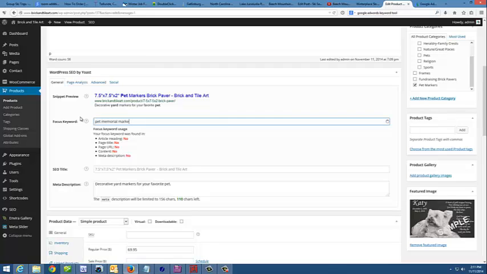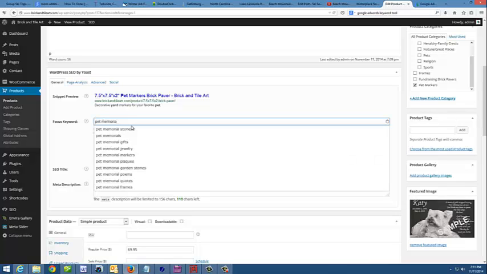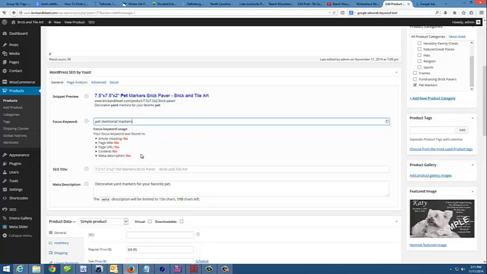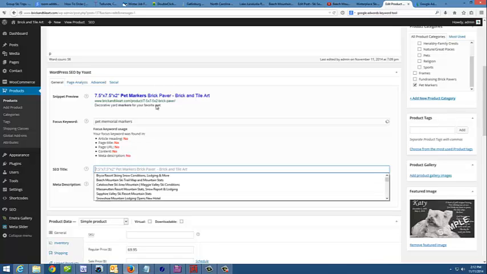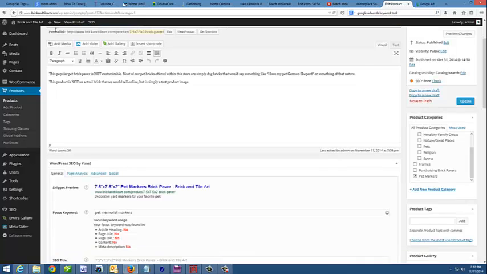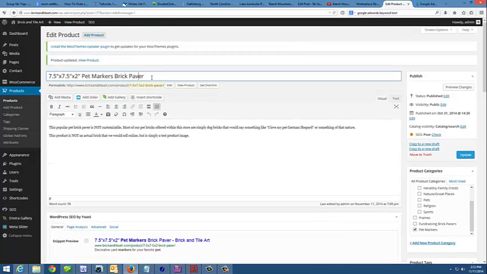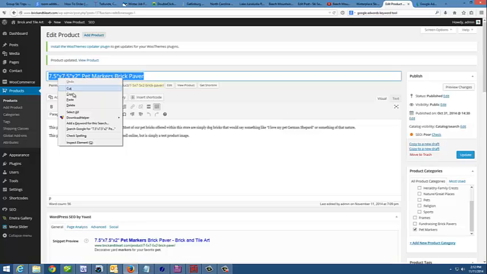I'm just going to take this out. The way Yoast works is as I start typing slowly, you'll notice things start coming up. So pet memorial markers is a search term that people are doing. What I may want to do is change up this information. Instead of being 7 by 7 by whatever, I'm going to copy this so I don't have to type over and remember these dimensions.